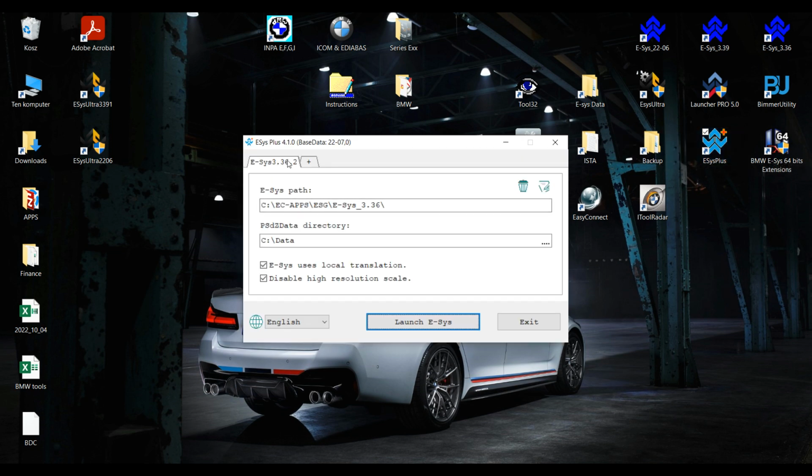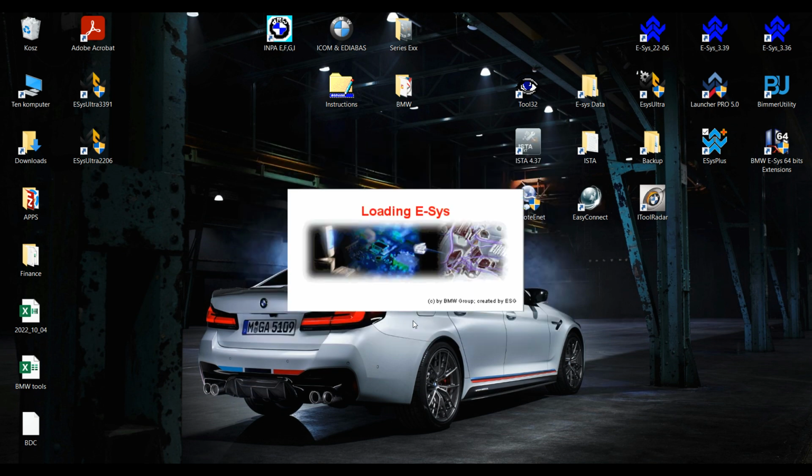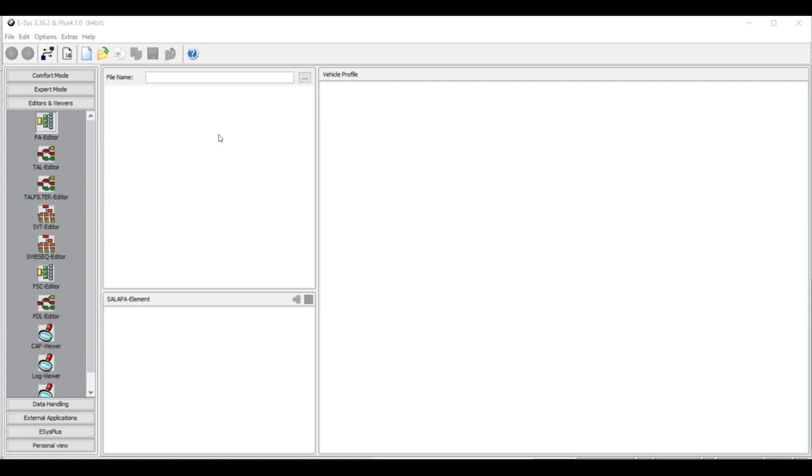For Esys Plus, and maybe let's cover this solution last. So only 336.2 Esys database from July 22. Launch Esys, and let's cover the functionality of that system as well. Now let's really quickly run through Esys Plus.